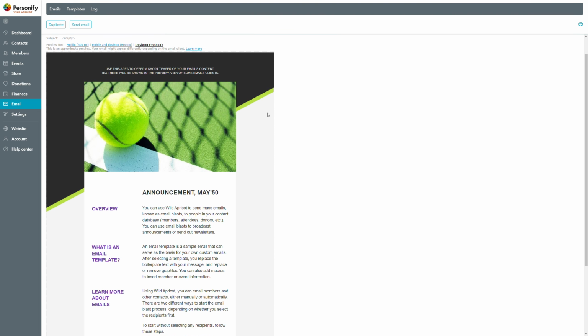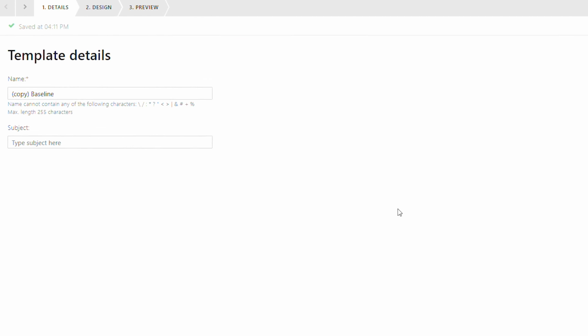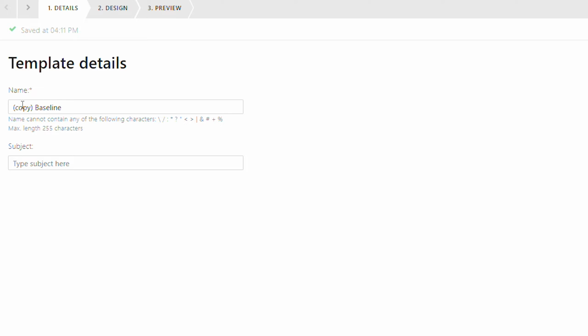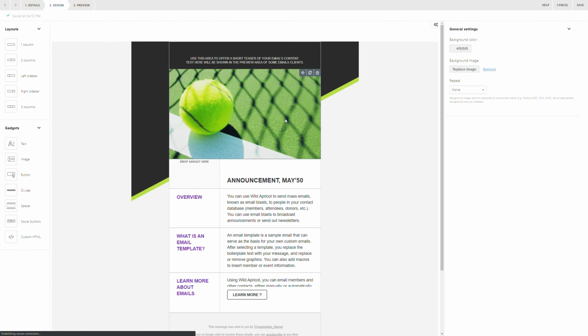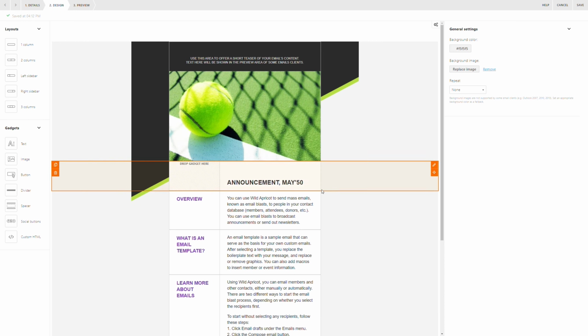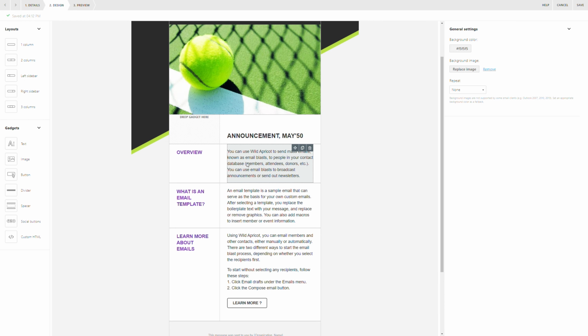So for example, if I knew that my email was supposed to look a little something like this, I can go ahead and take this existing template, duplicate it. I'll leave it as a copy of the baseline template so I know what it is right now. But then we can go into the design section and start changing what's already there.